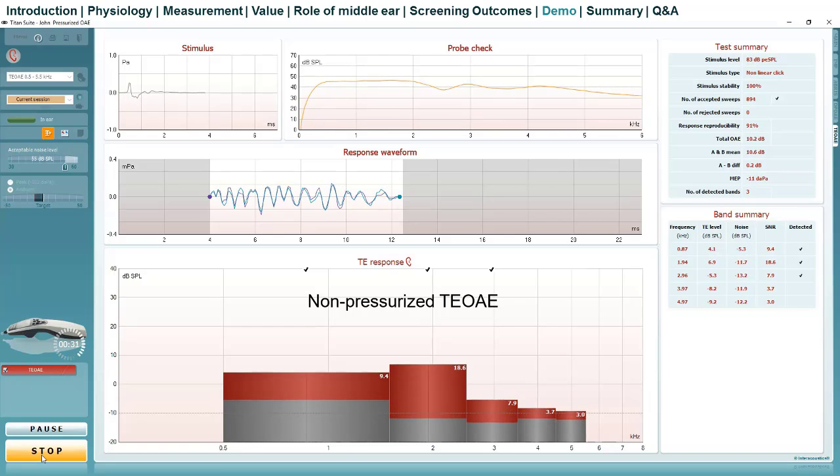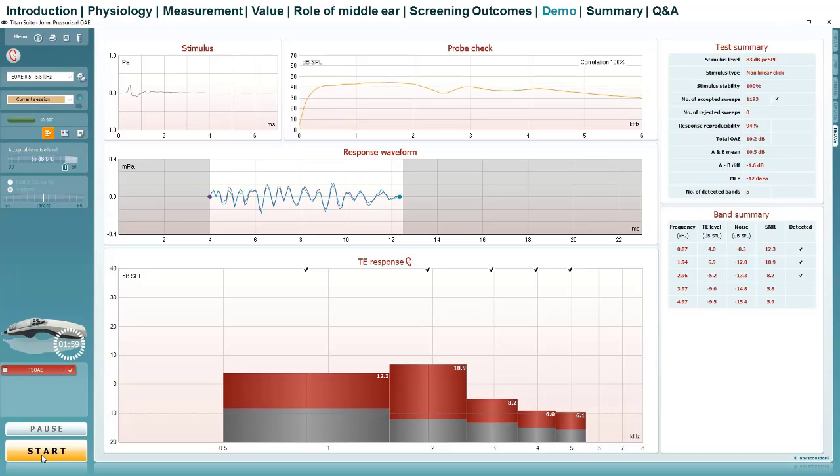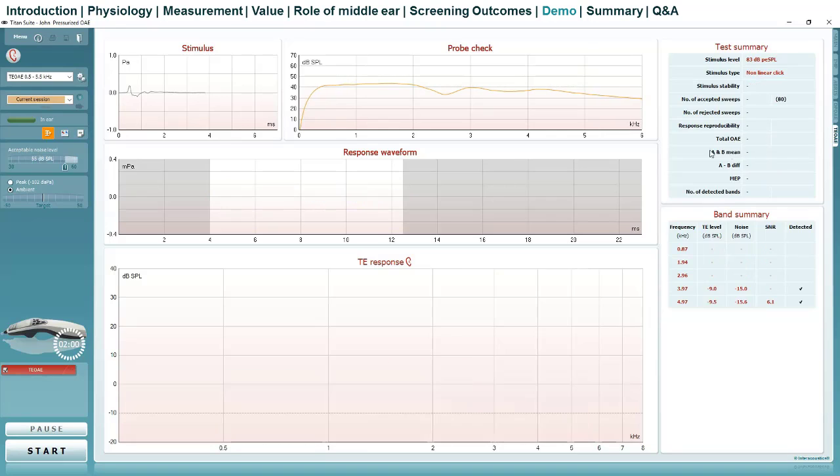And interestingly, I got a slight increase at 5 kilohertz, and in this case it actually resulted in a pass at that frequency for the non-pressurized measurement relative to the pressurized measurement, which was a little interesting.